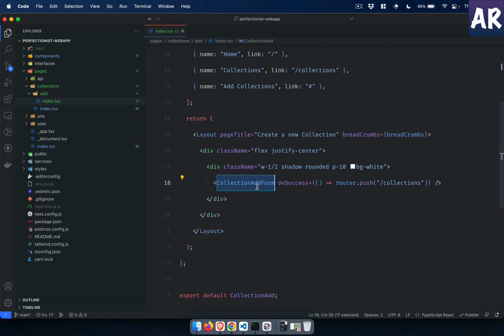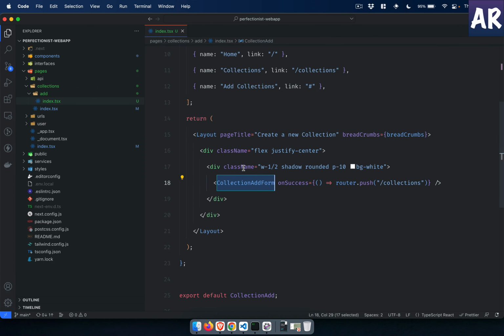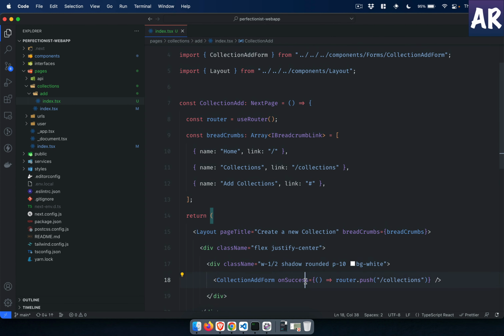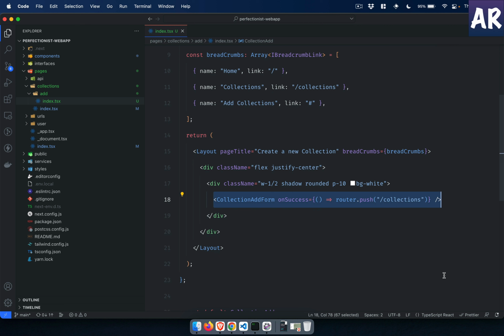So the same form which is on a page, for example, if I show you this form, when it is on the page, on success, this function will be called, right? On success, we are calling router.push. So when I'm calling it from this page, it is taking the user to the collections page, the listing page of collections. Whereas if it is inside a pop-up, I will do collection add form, and on success, maybe I'll call a function which closes the pop-up. So this is the flexibility that we get if we have a standalone form component.